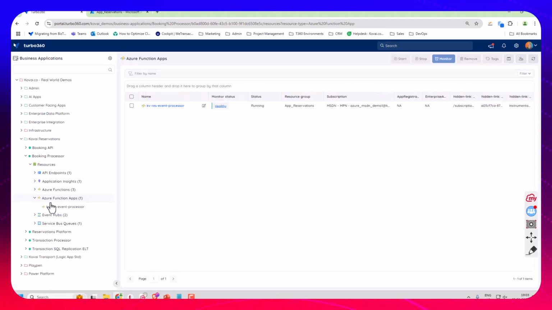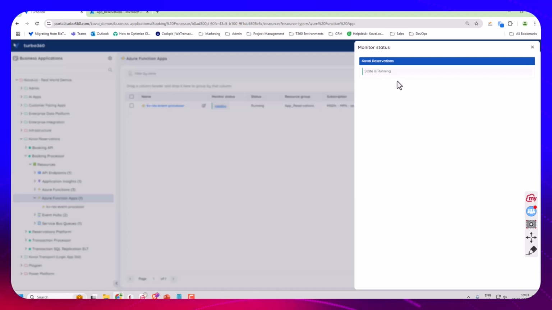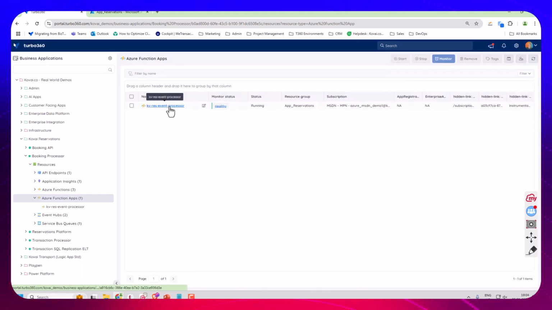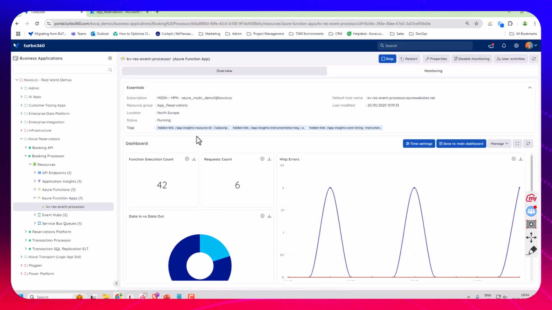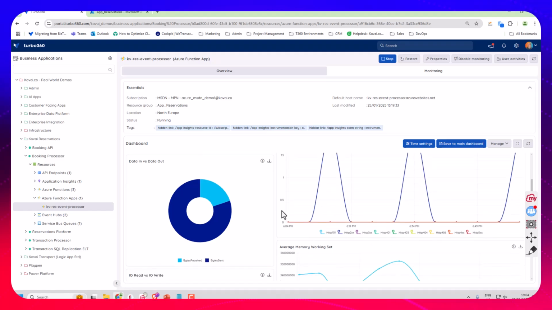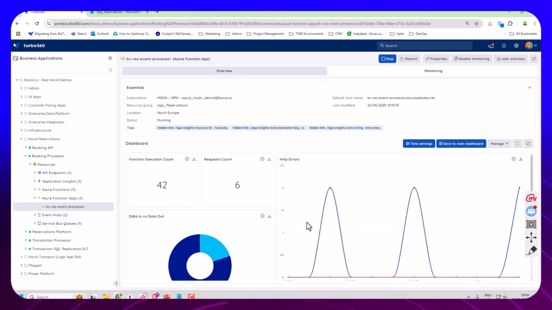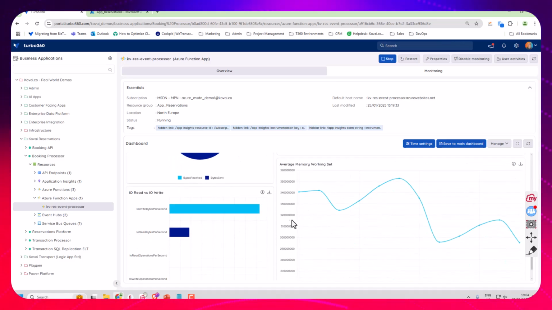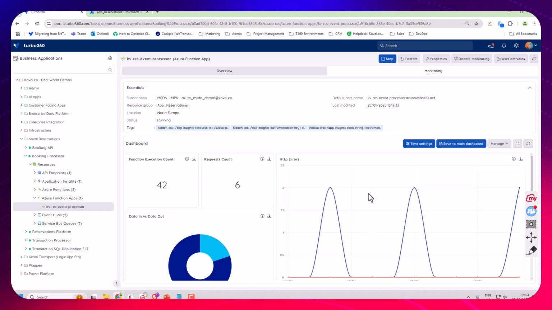Here we added both functions and the function app itself as two separate things in this Turbo360 app. So here I've got my event processor function app, and we can click on it and we can see the state is currently running for this app. If we click on the app itself, a couple of things will start coming up. The first one is a dashboard showing us what's going on with this function app. These dashboard widgets are all driven by the metrics for the function app itself, so we can see a bit of what's going on with the utilization, the I/O, and some of the response codes.